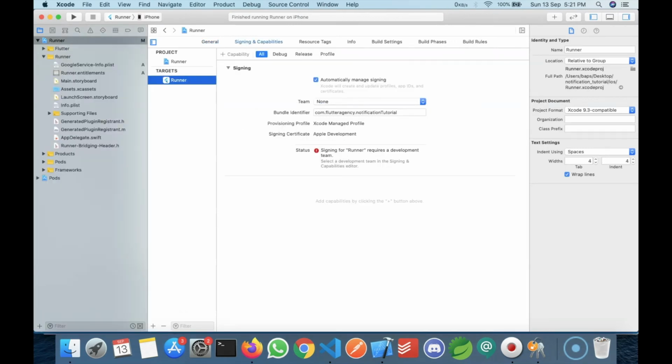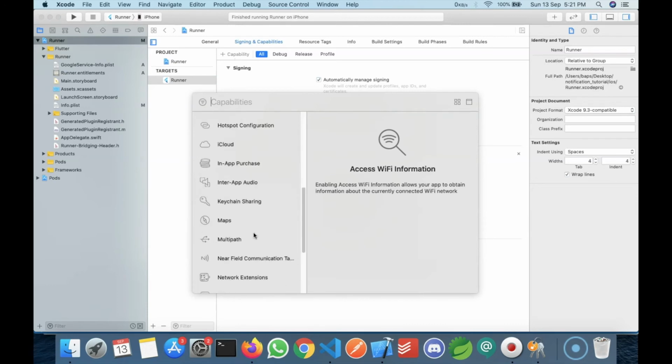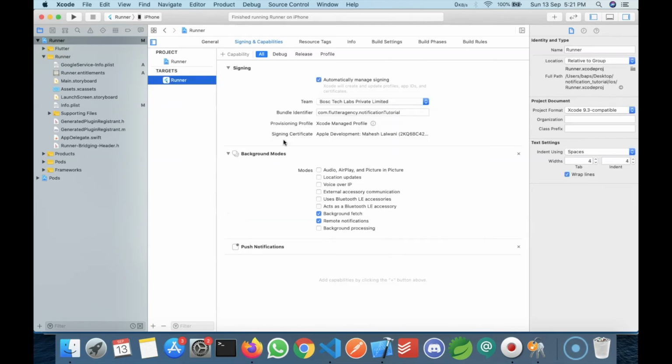Now go to signing and capabilities in Xcode. Select the developer's account for which you have developed this app. Go to the capabilities and add background modes. Enable background fetch and remote notifications. Go to the capabilities again and add push notifications.